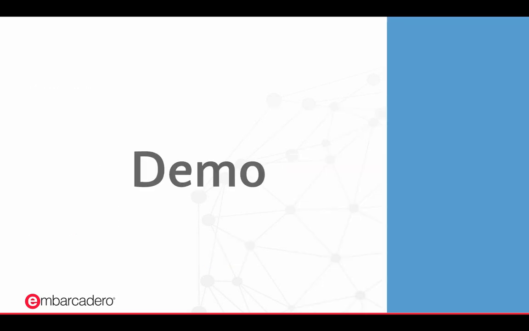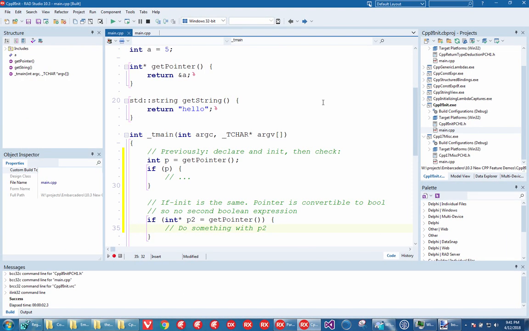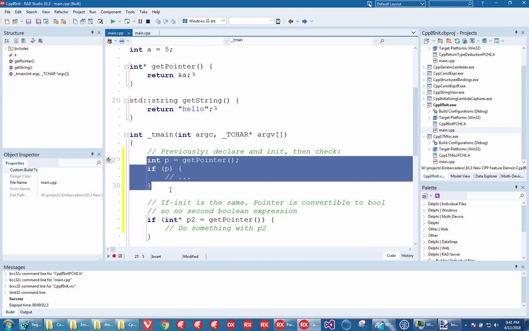So with that said, let's have a look at a hodgepodge of fairly random new C++ features. The first one I want to look at is something called if-init, or an if statement with initialization. So in the past, you might have code such as the code that's highlighted on the screen. So you declare something and you initialize it, you give it a value, and then you check it and you do something with it in an if statement.